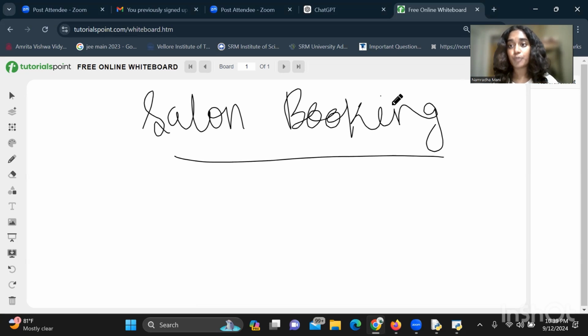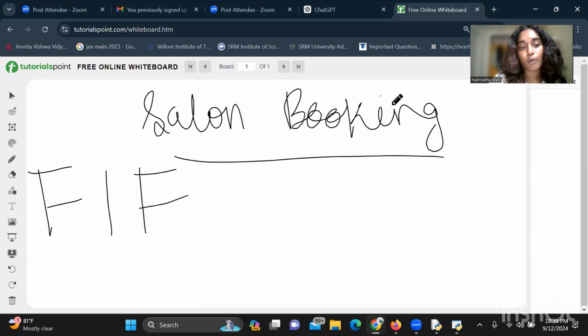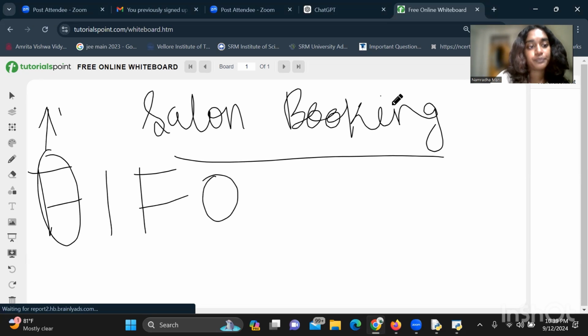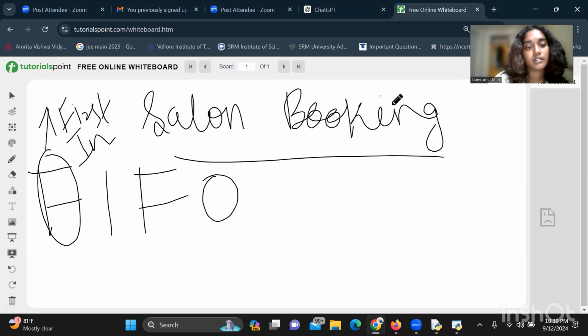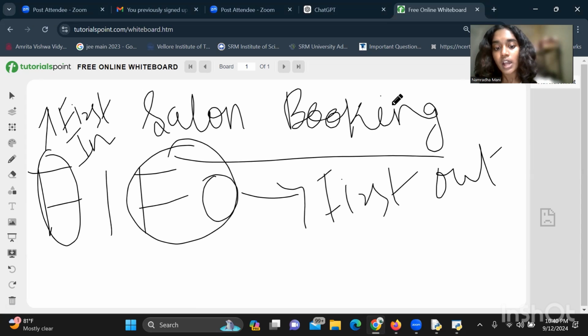The goal of this project is to create a salon booking system that manages customers who book appointments as well as walk-ins. This system keeps track of customers in a queue and processes them in first in, first out order. That is the whole idea of how a queue works in FIFO manner, while also providing a GUI interface for ease of use.